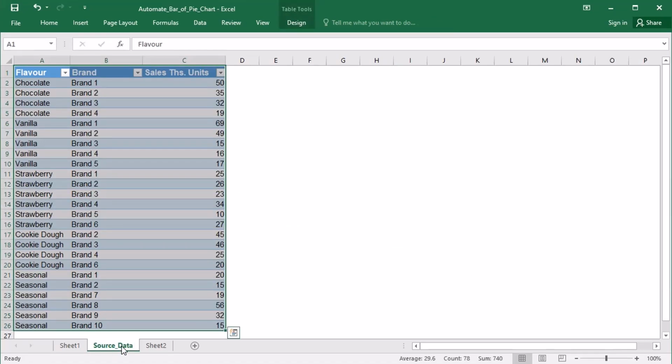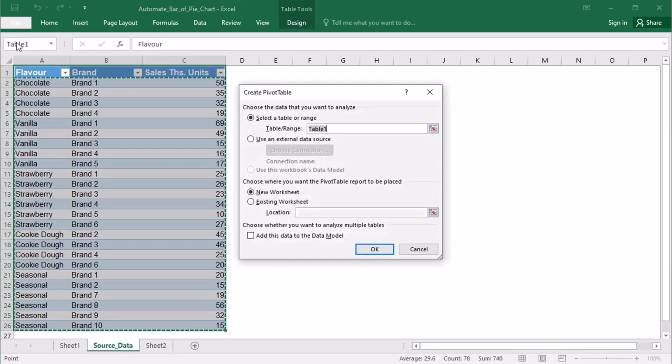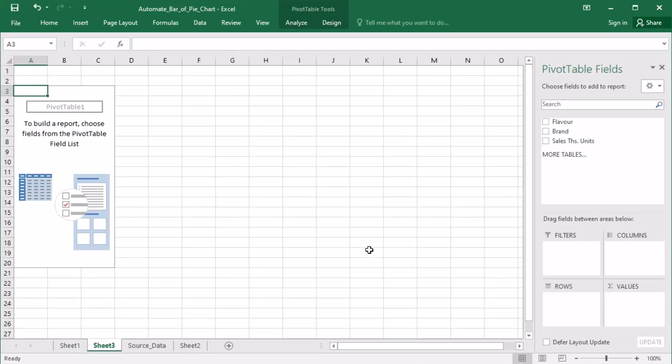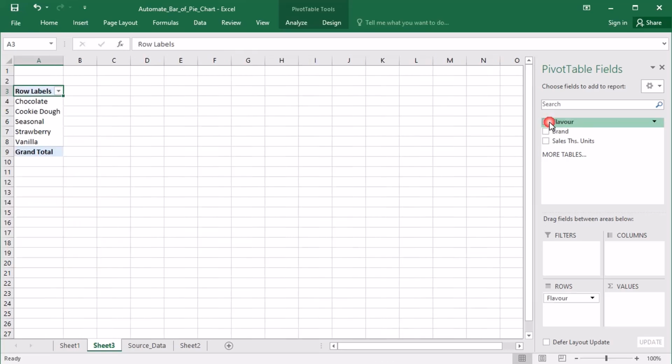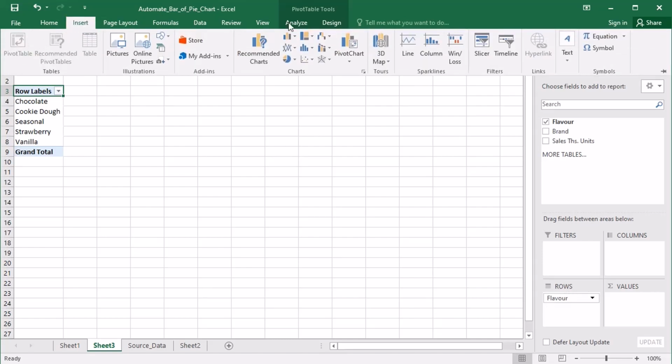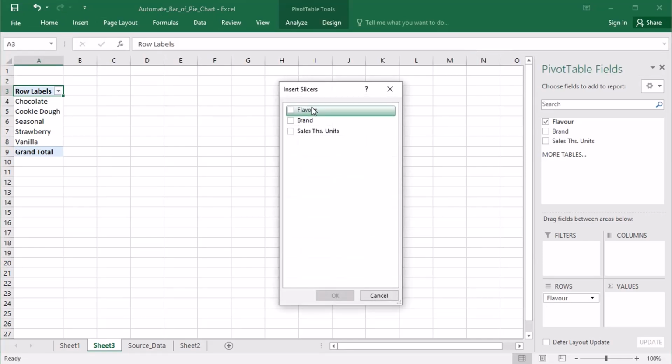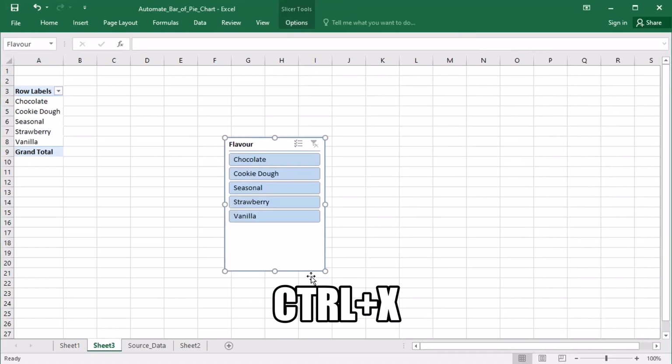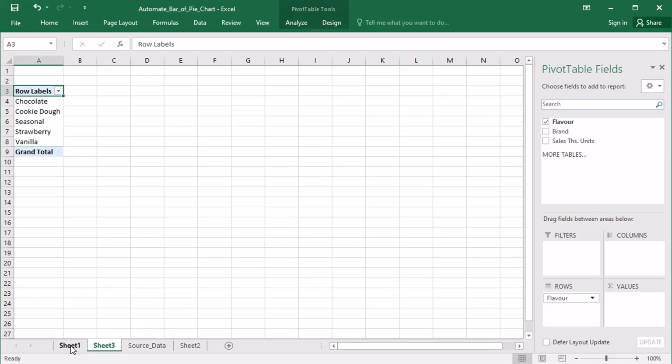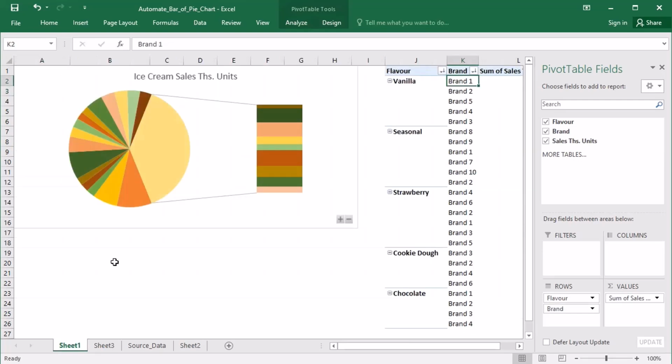I will also need a second pivot table to display the selection of a slicer. So let's add the pivot table. This time only flavor as a field will be in the rows area. And add a slicer, which I will move to sheet 1.